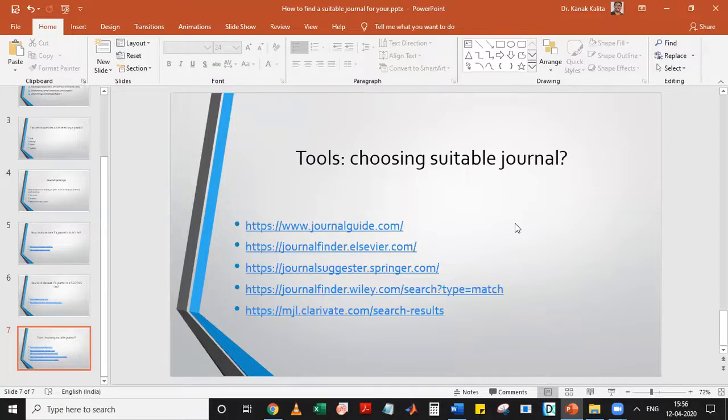In this particular session, we'll discuss different freely available online tools that can help you make an informed decision while selecting a particular journal for your research paper. I'd like to specify here that the list you see on your screen is by no means exhaustive. This is a list that I follow, and I have found it to be very helpful, and that is why I'm sharing it with you.